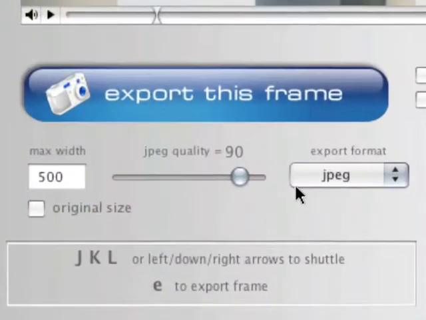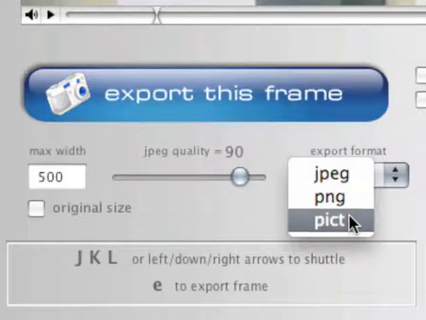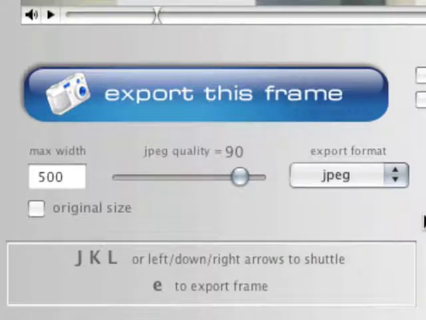Next, let's choose what format we want our stills in. If they're for the web, we probably want a width of, say, 500 or 800 or 300. And then we probably want JPEG at like 90 to 100 quality. We can also export in PNG or PICT if we want. But we're going to go with JPEG because these pictures will be for the web.